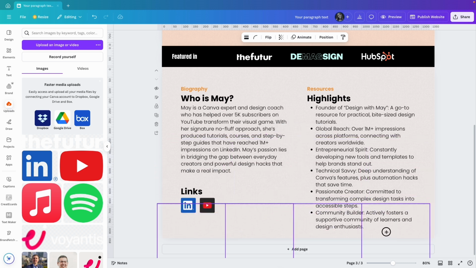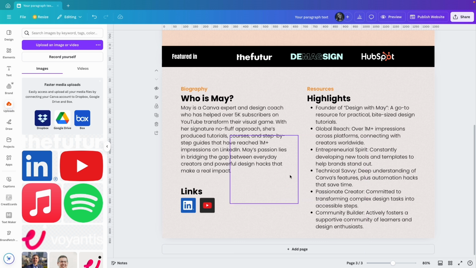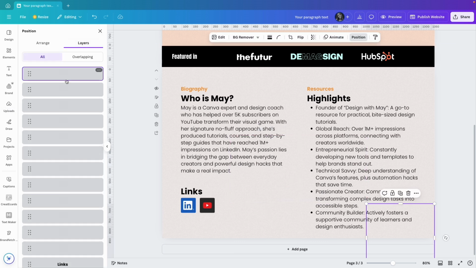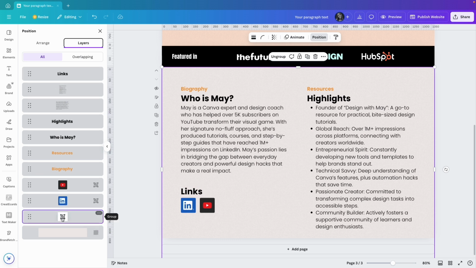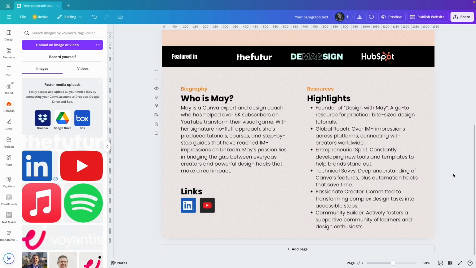I'll make sure it's aligned properly, and now I'll go to the layer section, select everything, group it all together, and move it beneath the main content. Look how much better this page looks now. It has more depth and feels more polished for sure.